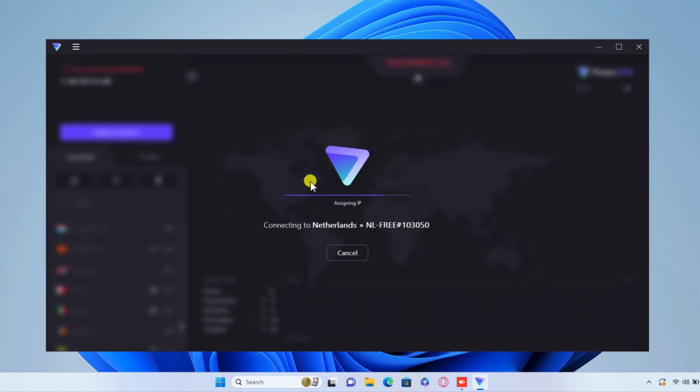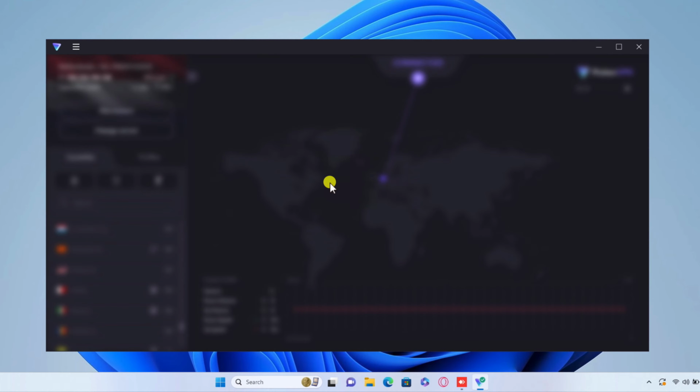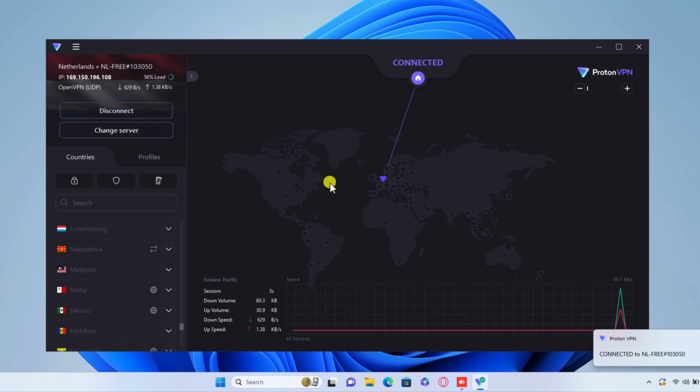You can also choose to connect to a specific server by clicking the Servers tab and selecting the server that you want to connect to. This option is mostly for premium users. To disconnect from a Proton VPN server, simply click the Disconnect button. That's it. Once you've followed these steps, you will have successfully installed a VPN on your PC.